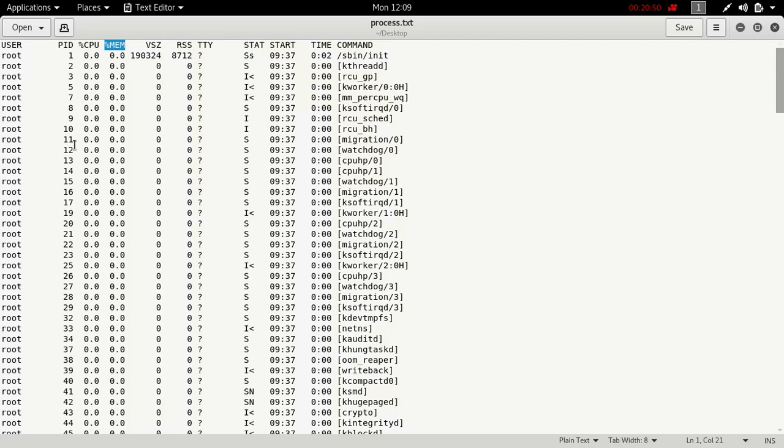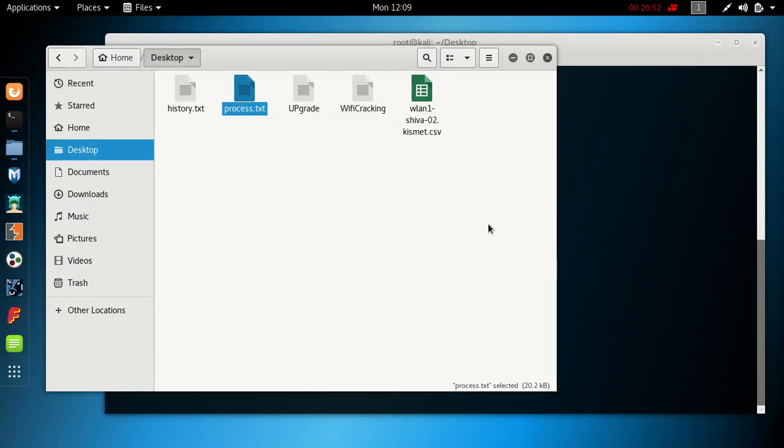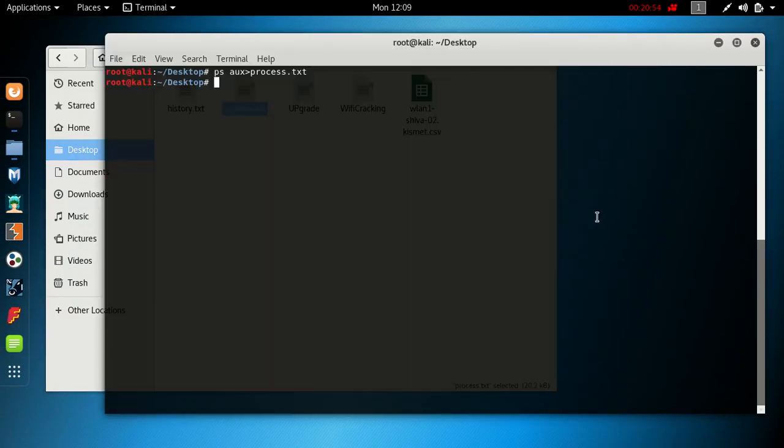So let's say we want to get rid of 12. We're not actually going to do this, but what I would do is kill signal 12 and then hit enter. It will kill that process. This is particularly handy if you have a rogue process that you're concerned about.